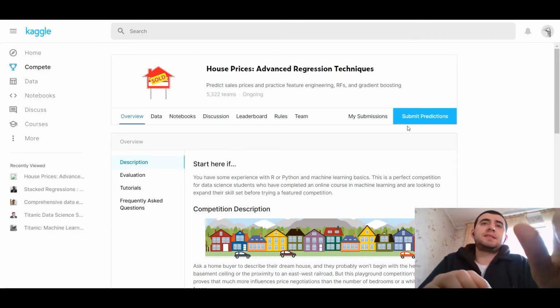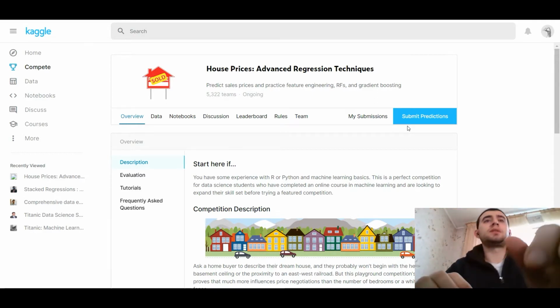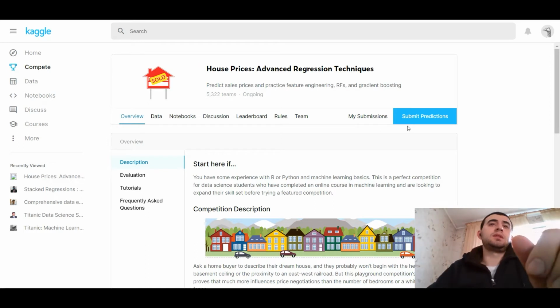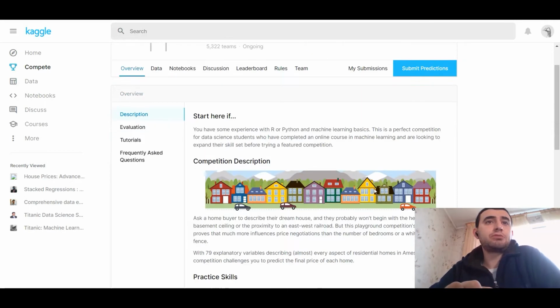Okay, first of all, let's see the description of the competition. So you see it on the screen. The competition name is House Prices: Advanced Regression Techniques. It's a regression competition, and we need to predict sales prices and practice feature engineering and different models. So let's see the competition description.